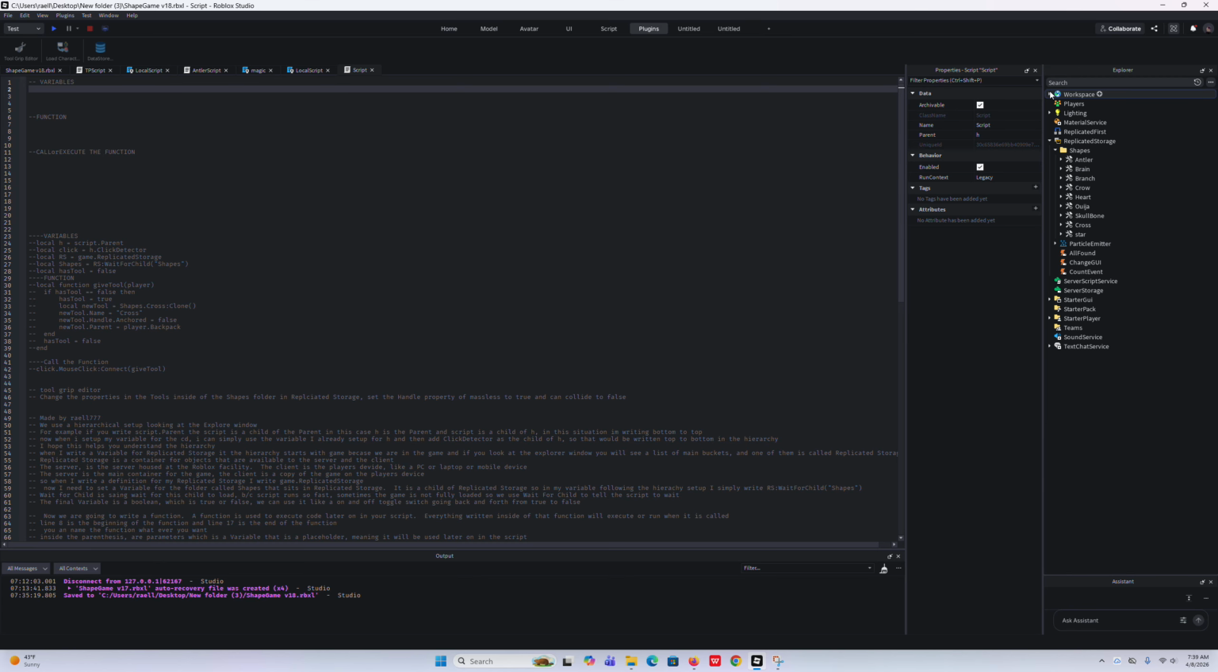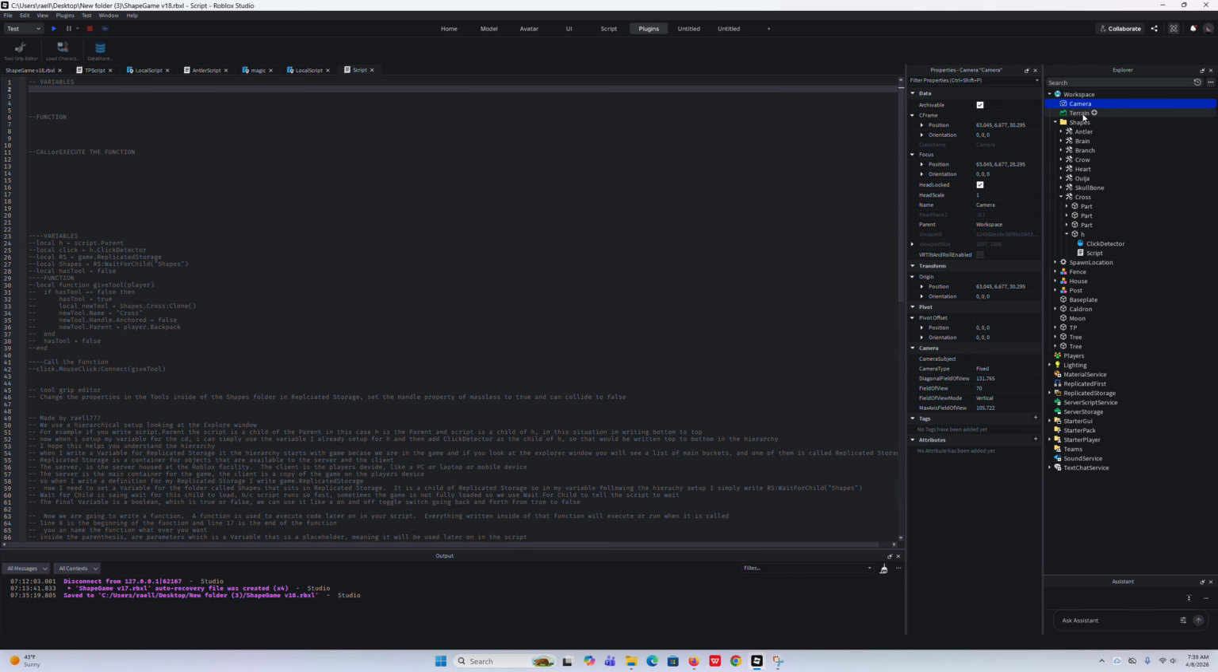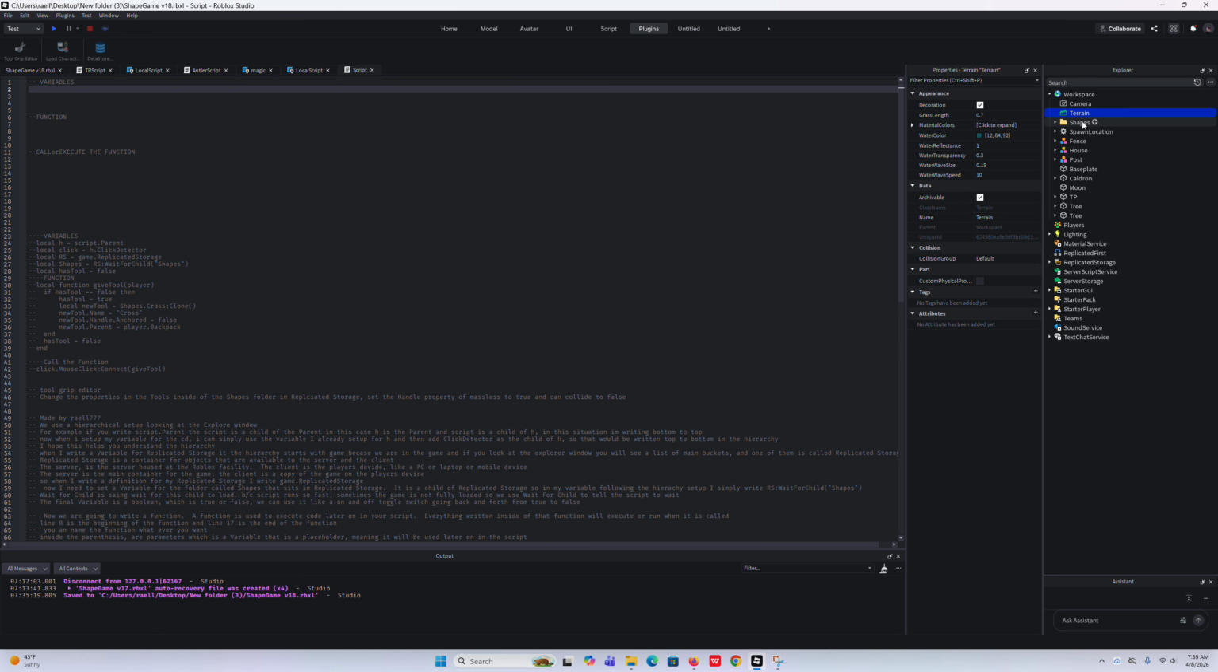So for example, when you look in your Explorer window, if you click on Workspace, you see that it has an arrow on the left side. If I click that arrow, everything sitting inside of Workspace now shows up. Those are all the children of Workspace. Workspace is the parent, but camera, terrain, shapes, those are all the children. Spawn location, everything in Workspace is a child of Workspace.